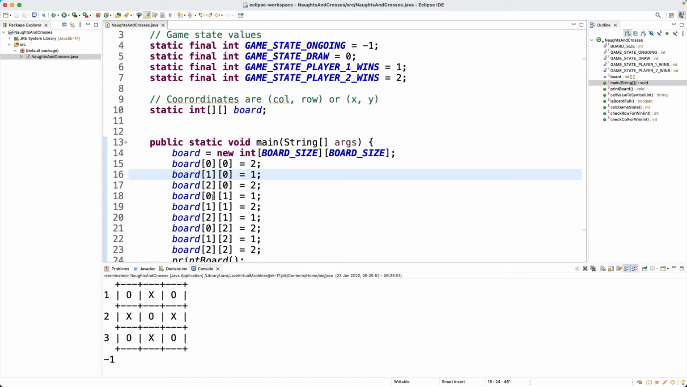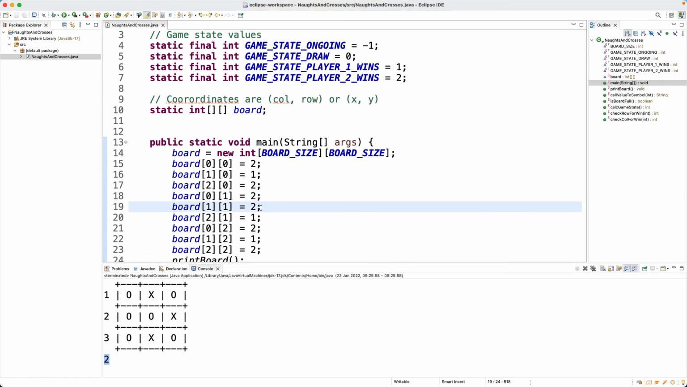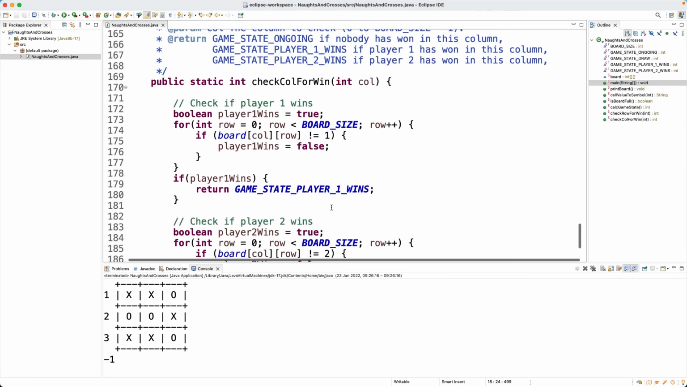None across, 1 down, this one. Yeah, we get player 2 wins, all O's. If I change these to a 1, that one, that one, that one, then player 1 should win. Cool. Let's change that middle one back to a 2. And nobody has won. Yeah, that seems to work. Right, so we get in somewhere.